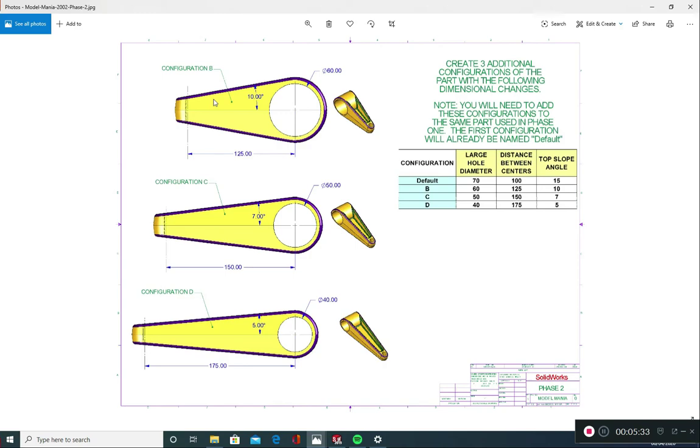Phase 2 can be a little bit different sometimes. Phase 2 can look at updating just one dimension, a couple of dimensions, maybe conducting some finite element analysis, looking for a factor of safety, that kind of stuff. But on this particular one from Model Mania 2002, it looked at completing a design table with an additional 3 configurations, B, C and D. And that brings us to an end for phase 2 of Model Mania 2002.